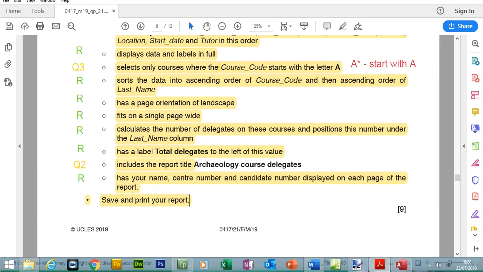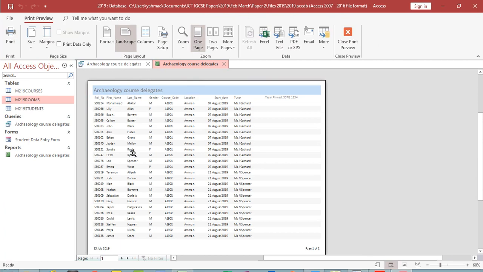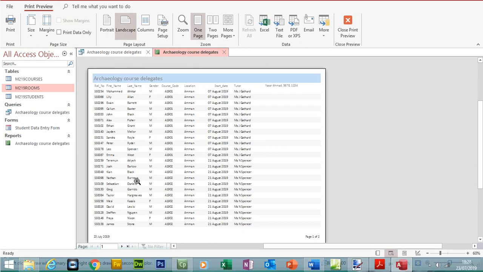Okay, so that's that first report done. So we can now go ahead and print this report. Make sure you do the print preview. If you receive the report and it's not as you expected, the fields are not in the right order, the data's not showing, then please go ahead and make the relevant corrections. Okay, so that's the first part done.